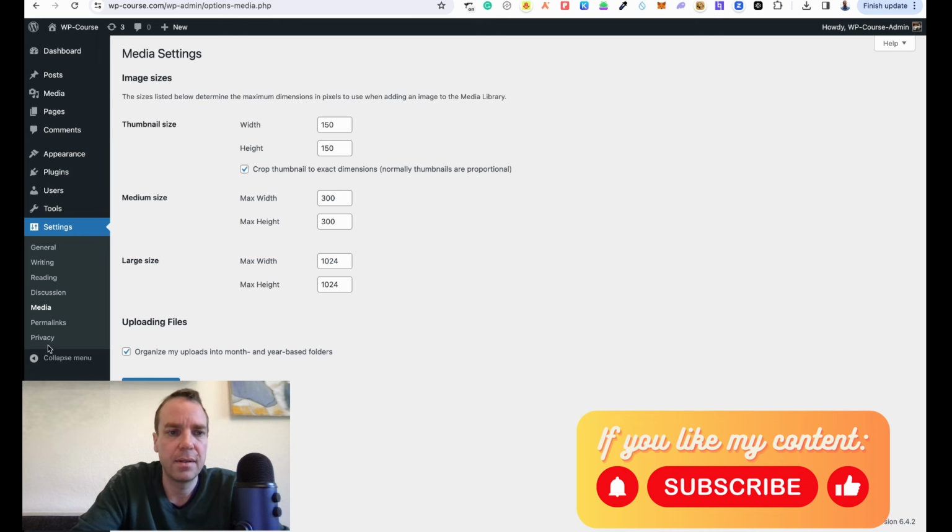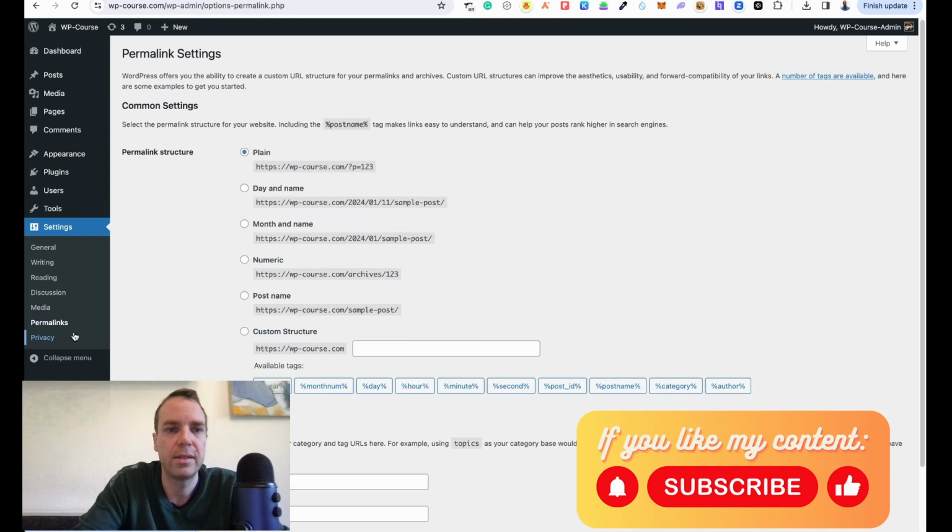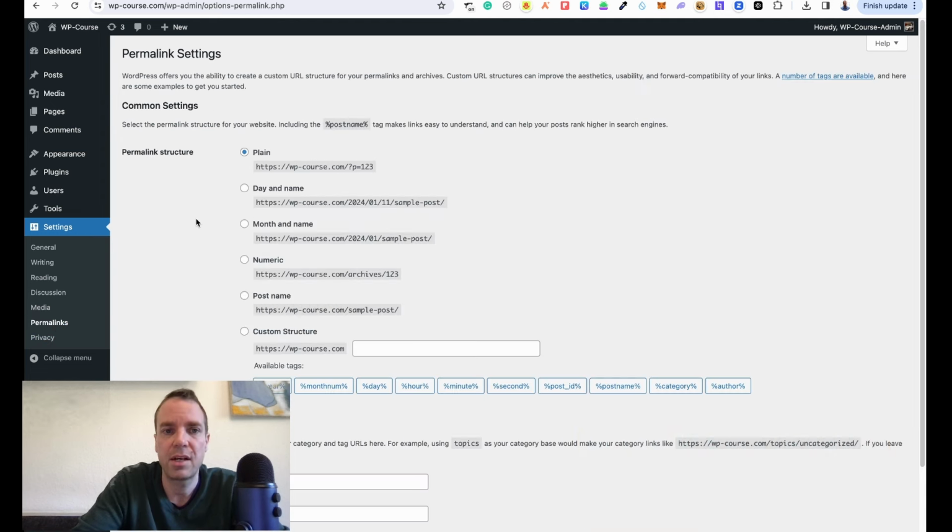And under the permalinks, this is really important that you change the permalink structure. You can see the basic setting is permalink structure plain. Then your links will look like this: ?p=123, and this is really not good.